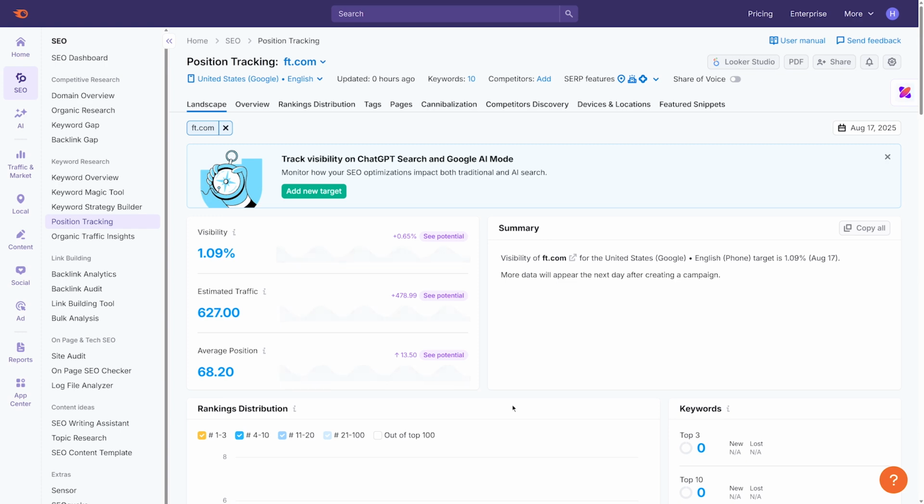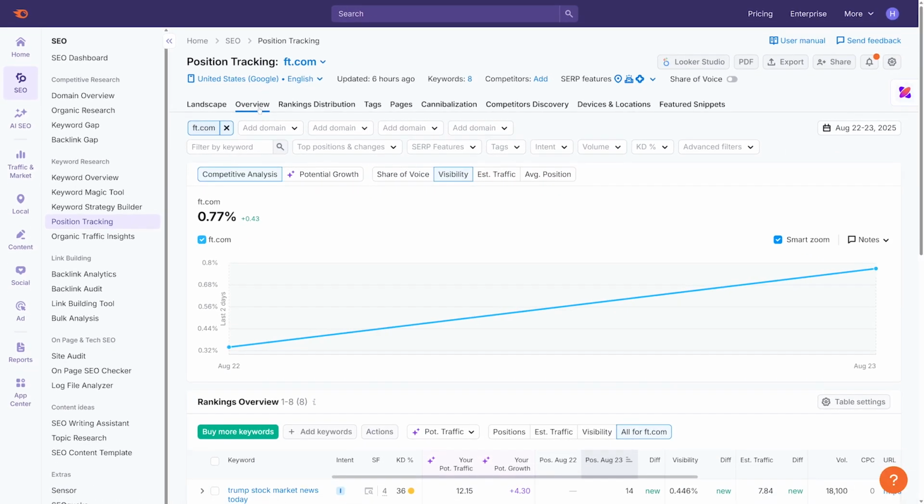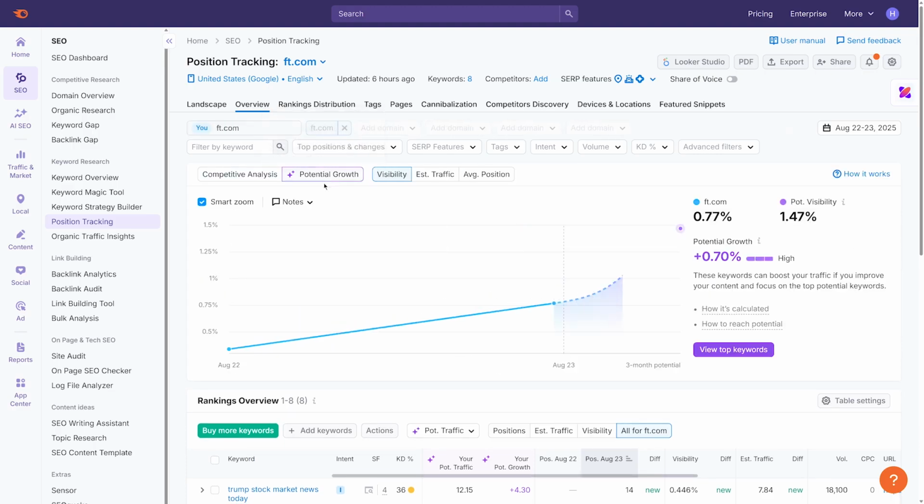I'll walk you through each tab except Landscape and point out key features along the way. Overview, a summary page that shows all key metrics. The chart at the top of the page has 2 modes: competitive analysis, how your SEO is doing versus the competition, and potential growth, AI-driven insights that tell you roughly how much traffic you'd be generating by following Semrush's recommended changes.